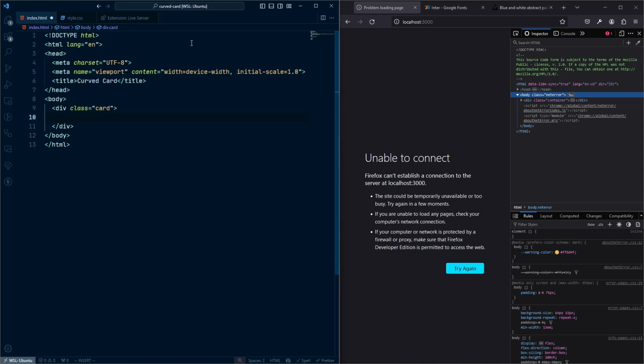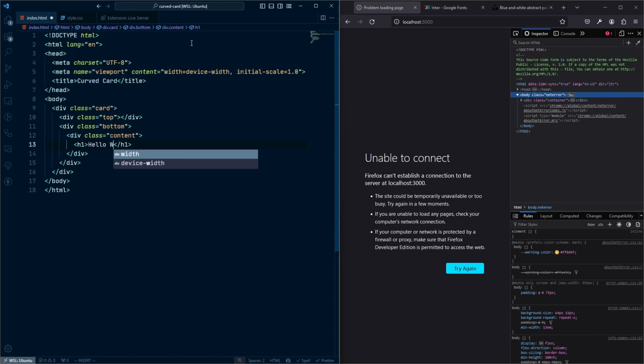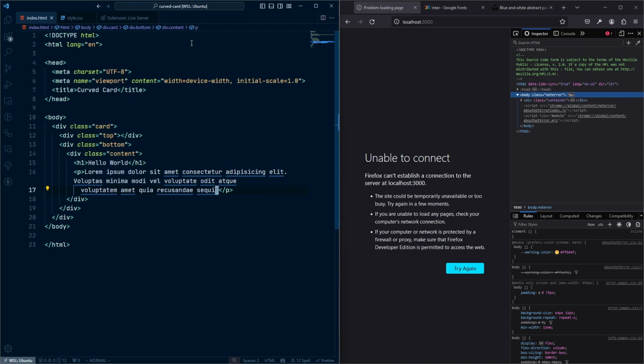In the card we will have two parts, one will be the top and another one will be the bottom. So let's get a div with a class of top, and after that let's get a div with a class of bottom. In the top we will not do anything, in the bottom we will have our content. So let's get another div with a class of content. Inside the content we will have our content. For now let's have an h1, and inside that let's say hello world, and also let's have some lorem ipsum text. So let's say lorem 20, something like this. Now this is our card, and after that let's go to our CSS.